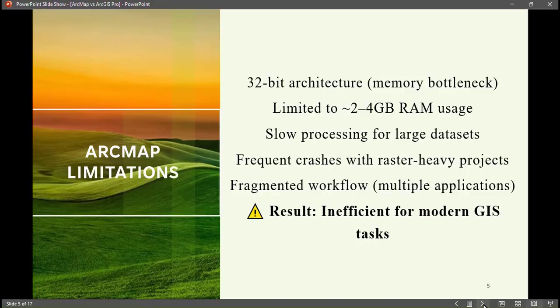Then there is the crash frequency, especially when you're using a heavy raster project, and the fragmented workflow, which has multiple applications like ArcMap, ArcScene, ArcGlobe, and ArcCatalog, so four packages. All of this results in inefficiency for modern GIS tasks.